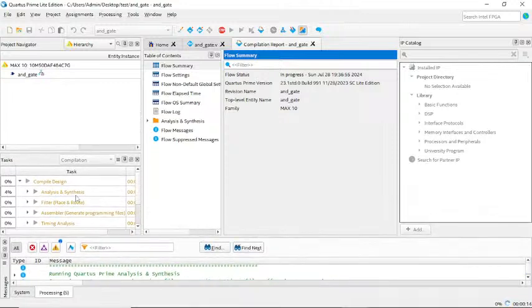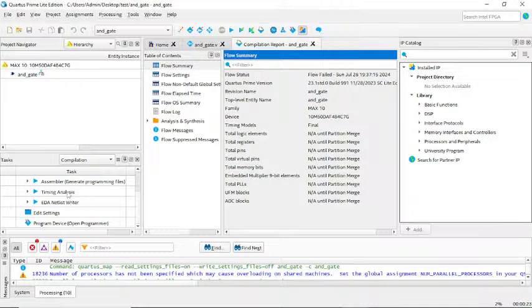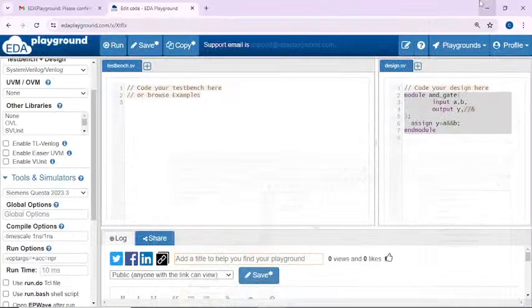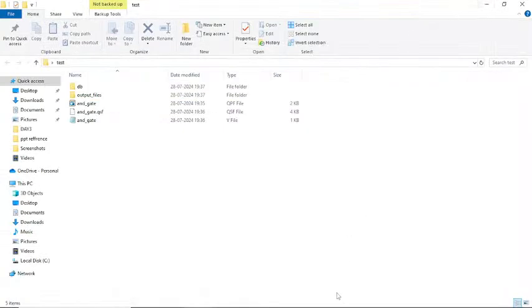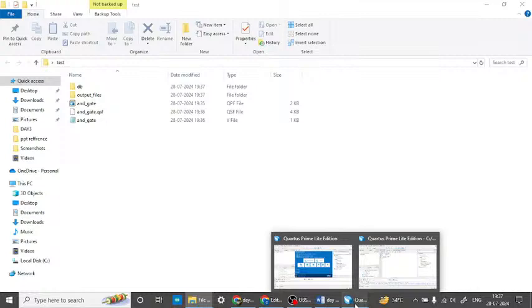Last class I said I would share that. I shared it like compile design, analysis and synthesis, place and route, assembler, timing analysis. All are shown here only, like tasks. This is a way to run a simulation of the RTL code in Intel Quartus Prime. In upcoming sessions, I will write code and do simulation in the Intel Quartus Prime tool only.